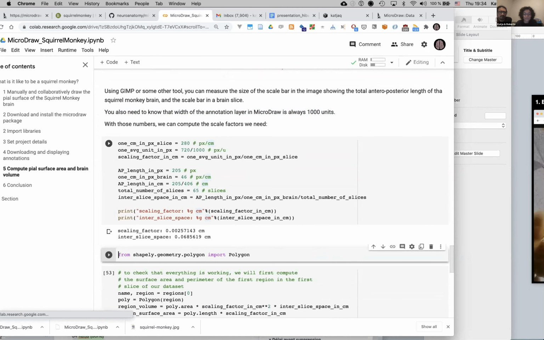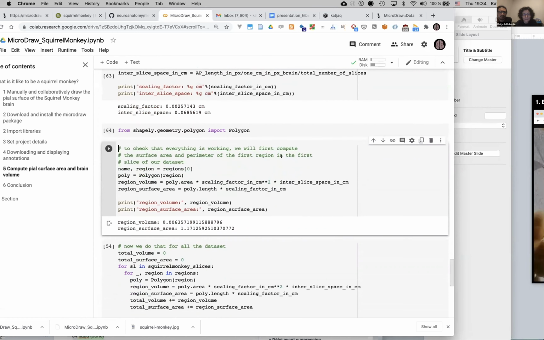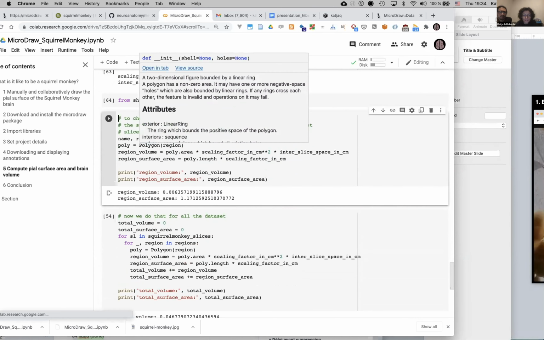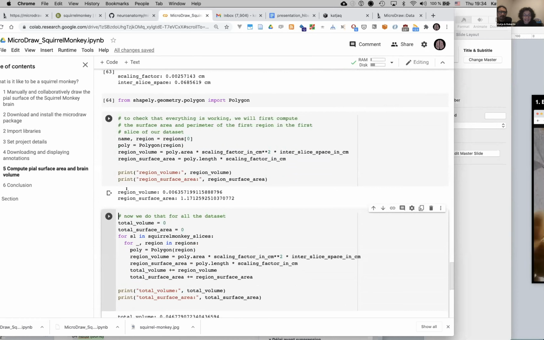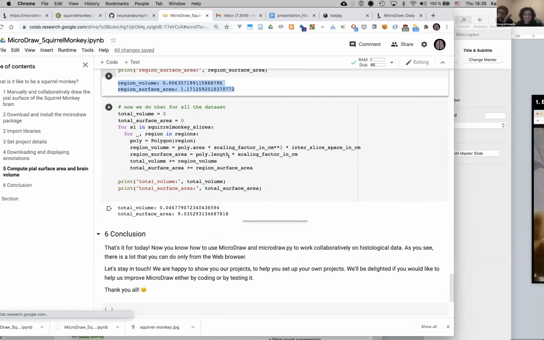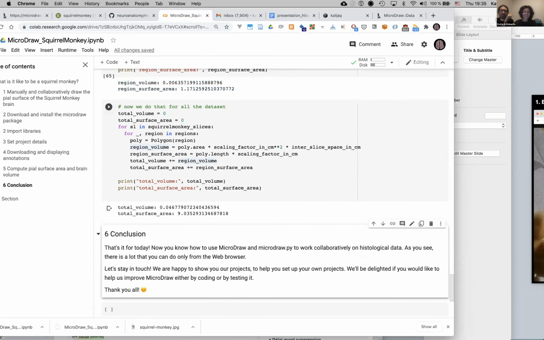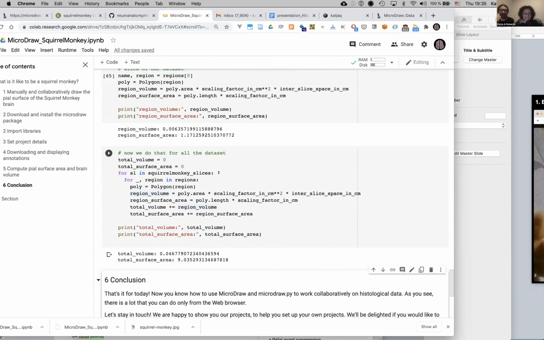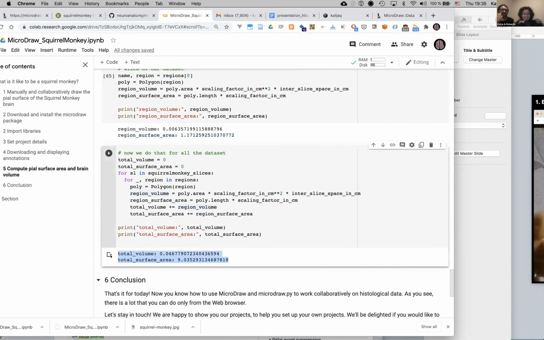And now we need to import Shapely, and then we can have here our region volume. That's for the single slice that was there. Now we can compute that for all the slices. Of course, we would need to have them all to be able to get a correct estimation for surface and volume, but I think that we are not too far. But look, from surface area 1, we are now at 9.